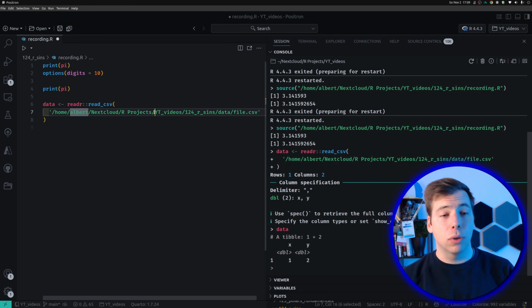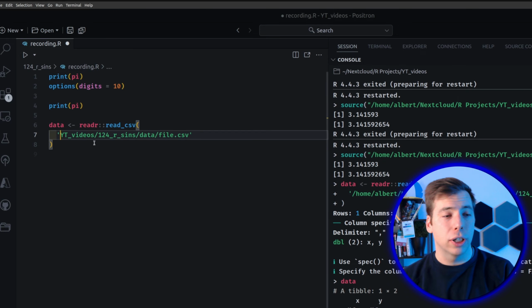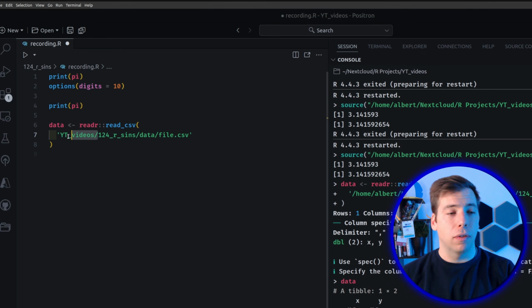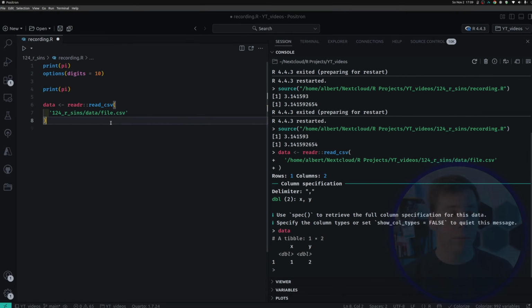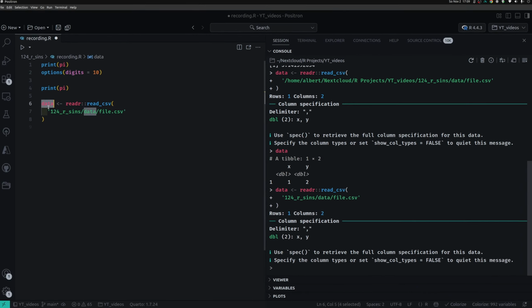Why don't we try to strive for that? And the way to do that is to work with projects. So I already told you I'm in my YouTube videos project, so I can just get rid of everything up till this directory and then use relative paths from there. And now if I execute this, the exact same code works.